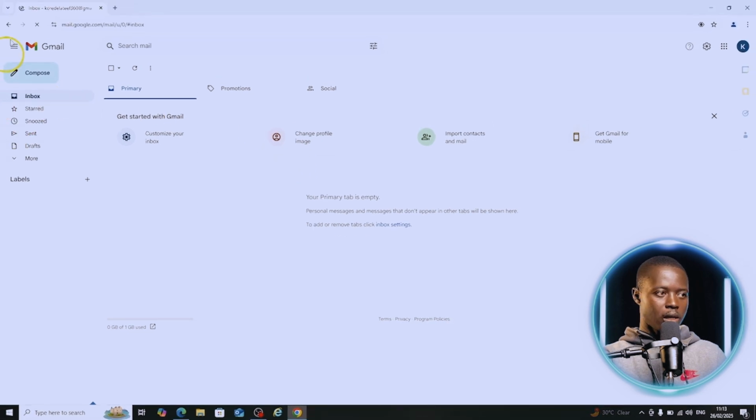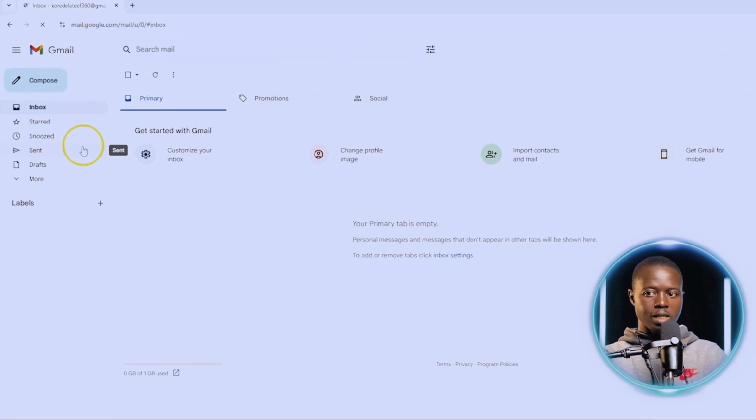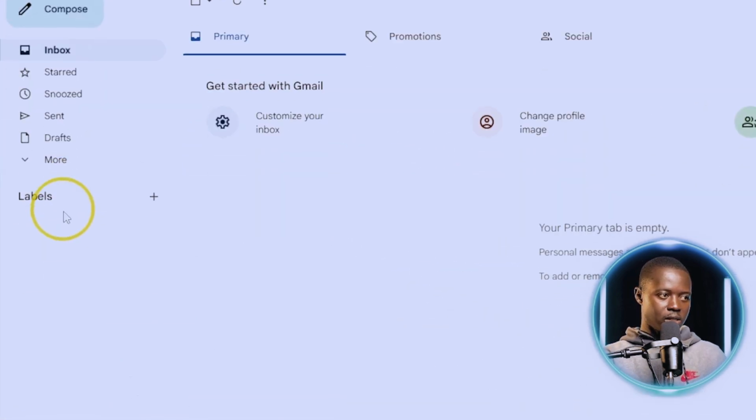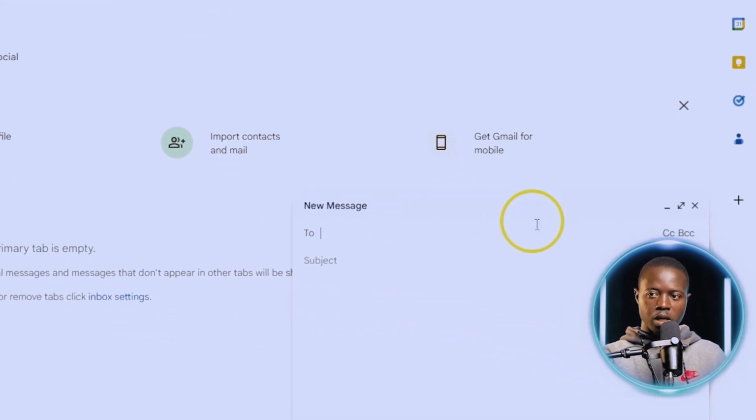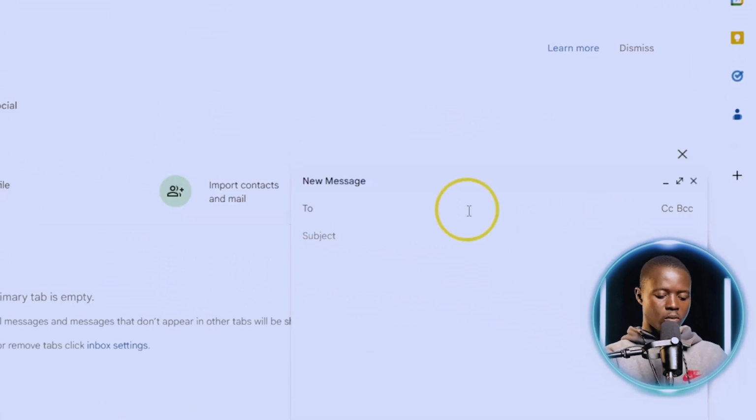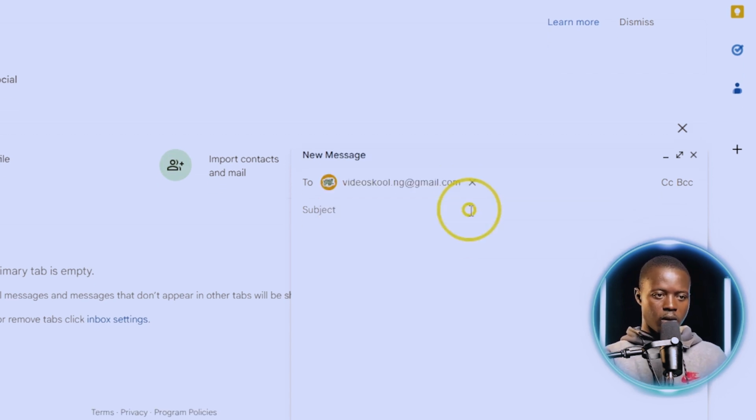So this is what our email inbox looks like. You can see everything here now. If I want to send and receive email, this is basically it. So let's try to send an email, for instance. I'll click on where it says compose. From here I can choose who I'm sending this email to. Let's say I want to send it to my other email.